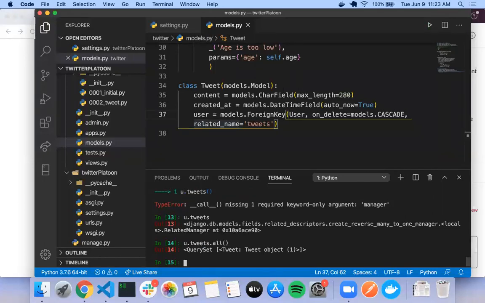Because .tweets is a different kind of object. It's not a query set. It's a reverse related manager object, and it basically translates into a query set. So you have to call .all. It's like running a query from a model, but it's like the reverse. I was confused the first time I ran into it, but that's what it is. Yep, you're right. Thank you, Chris.